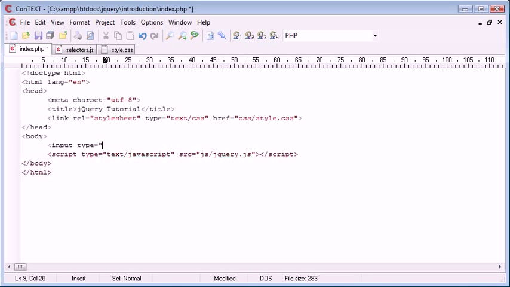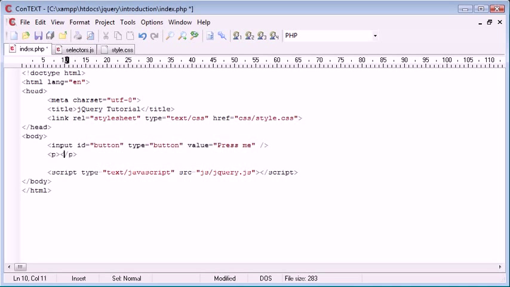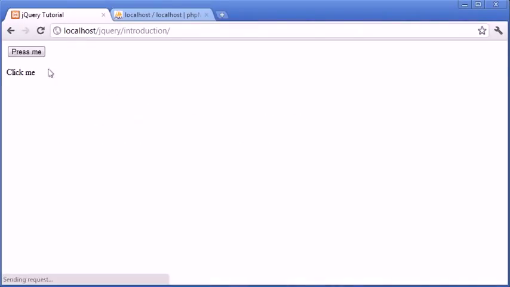So the first thing we're going to do is create a button. The input type is button. I'm going to give this a value, which is press me. I'm going to assign an ID to this, and this is just going to be button. And I'm going to come down and create a paragraph as well, and give this an ID of paragraph. Inside here I'm going to say click me. Now if we go over to our page and refresh, you see we've got a button here which we can click, and a paragraph which we can also click once we've assigned event handlers to both of them.